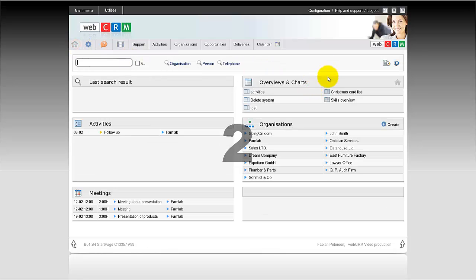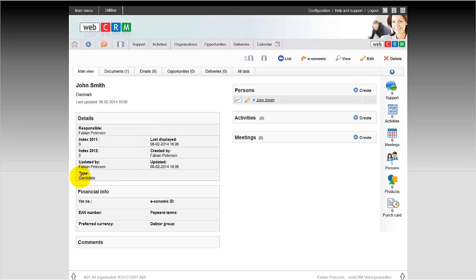The next situation could be a recruitment situation where you use opportunities to handle your offers to your clients regarding your recruitment of, for example, IT consultants and so on. In that situation, you would normally go in and connect your candidates in the system. I've created John Smith here, and as you can see here, he's a candidate in my webCRM system.